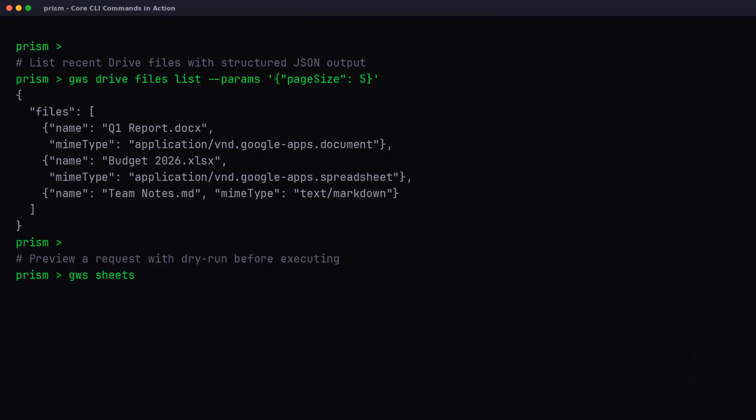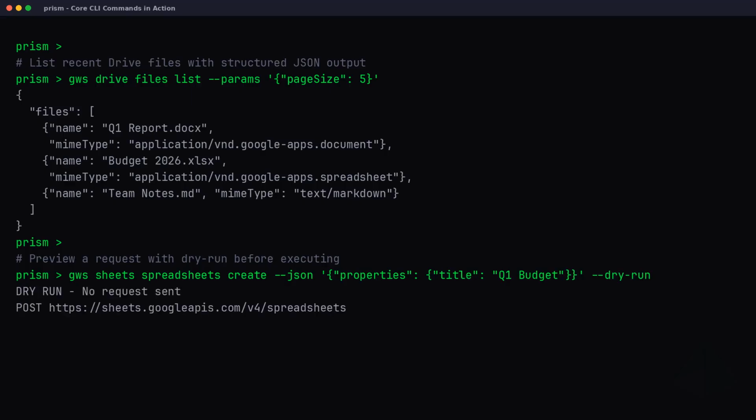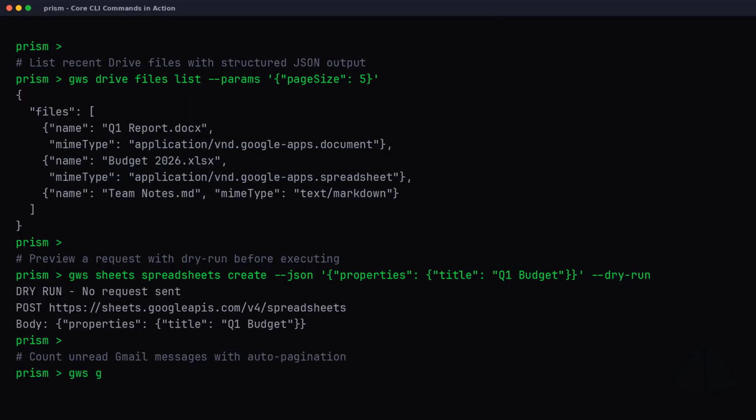The dry run flag is incredibly useful during development. It shows you exactly what HTTP request GWS would send without actually executing it. Perfect for debugging automation scripts before they go live. Auto-pagination is built in natively. Add the page all flag, and GWS follows every pagination token automatically, streaming results as newline delimited JSON. You can pipe this directly into jq for filtering and transformation.